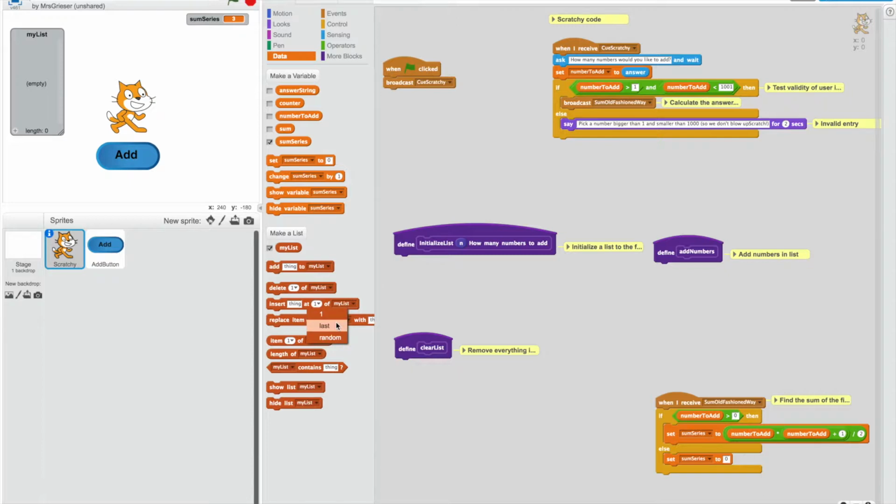You can insert it at the end, the last. You can create a random location for them if you wanted to. Maybe that would help in a game of chance. And since I clicked on this, it actually inserted that thing. You can replace an item with something else at a certain indexed item.